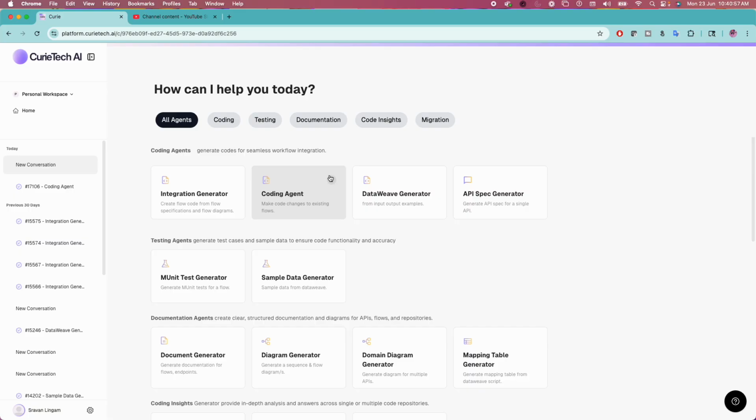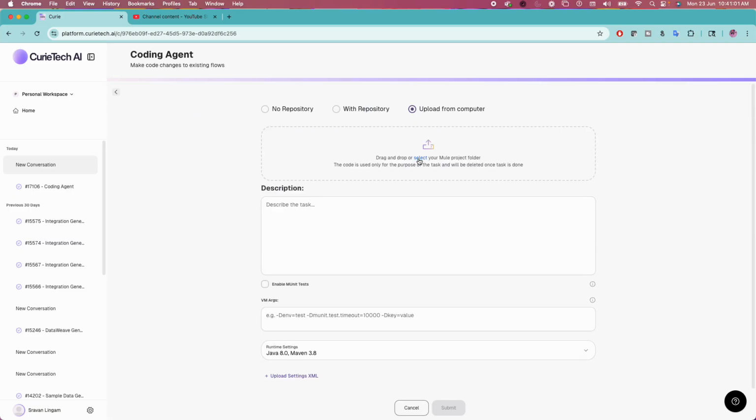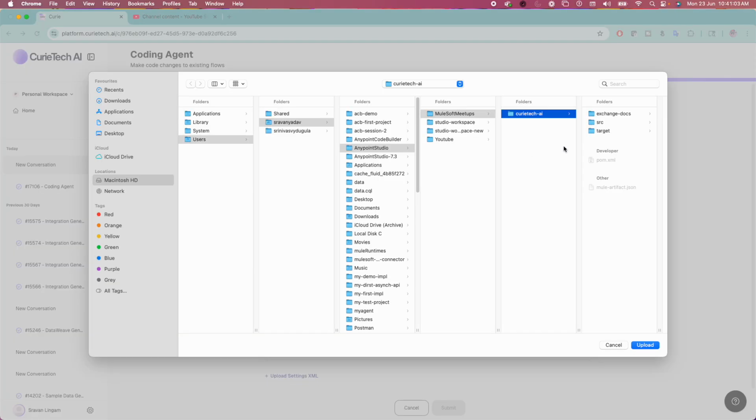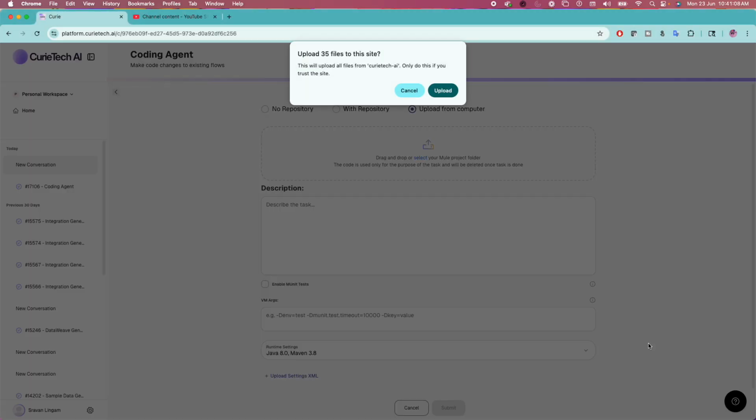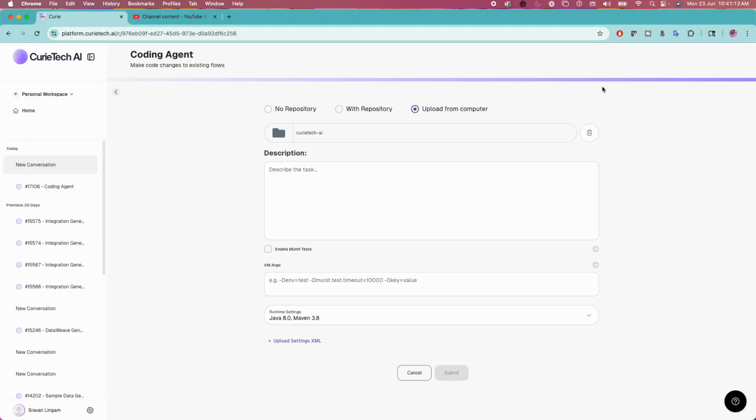So I'm clicking on start my own and then upload the files. I am selecting my project here. This is the Mule project, the folder, not the zip file or anything. It is asking whether you want to trust this site. Yes, I clicked on upload. Now my project is here.